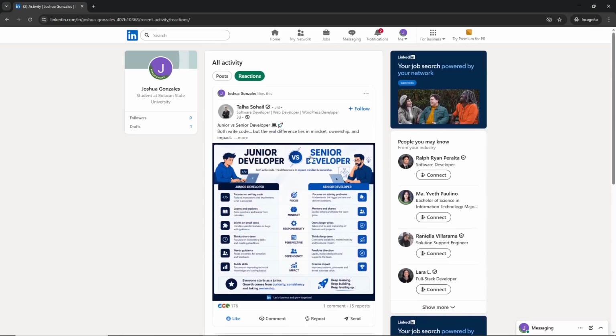And there you have it. You can now see all your liked posts displayed in order. You can scroll through them, revisit content, or even remove reactions if you need to. This feature makes it easy to keep track of valuable content without having to search through your entire feed or rely on memory.